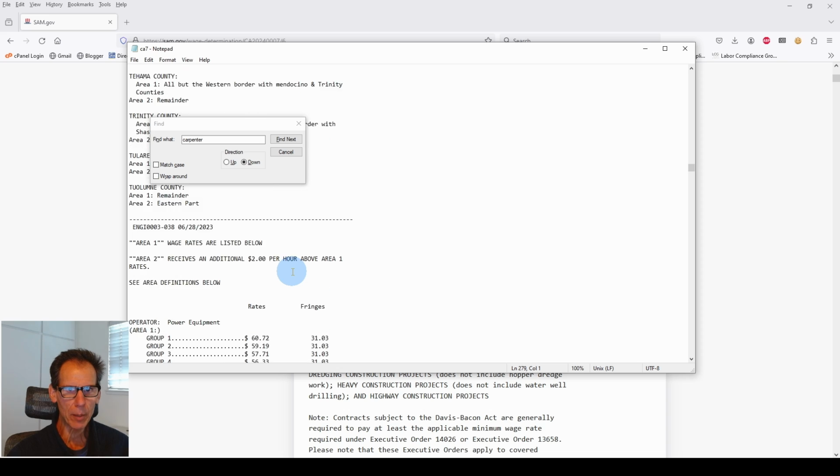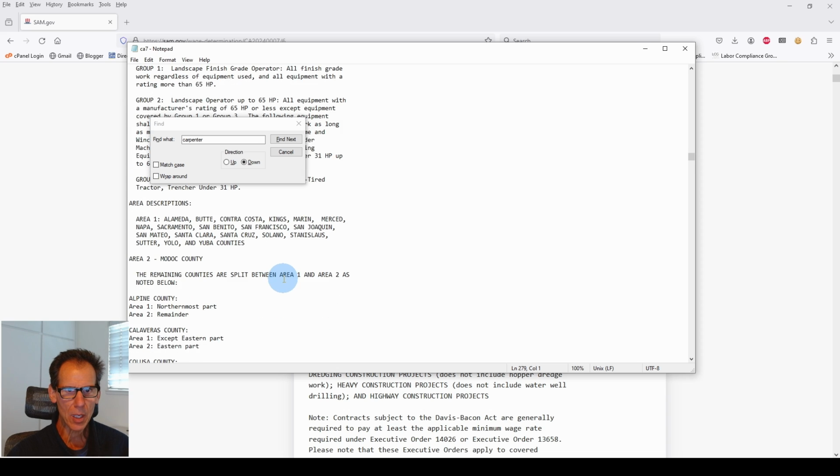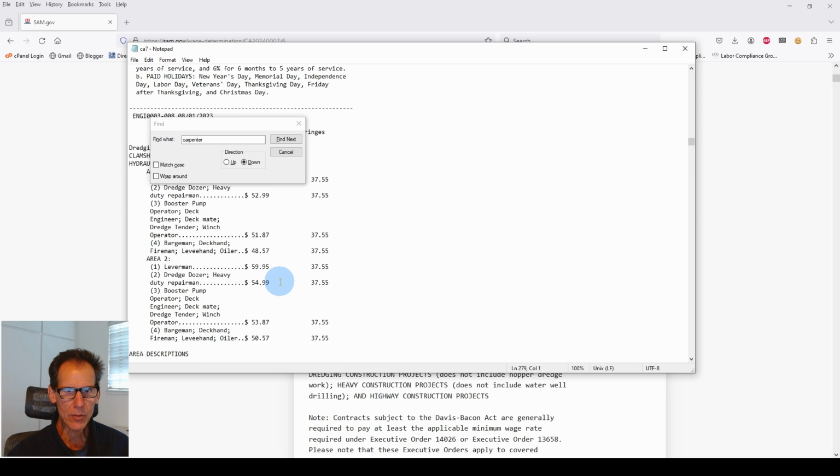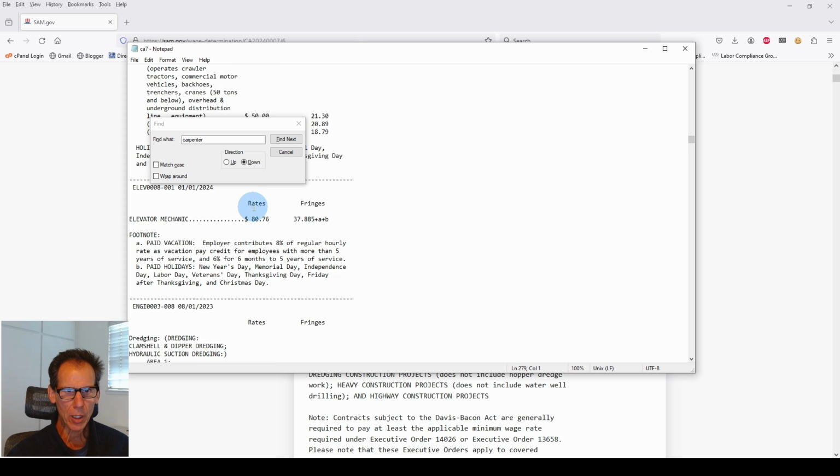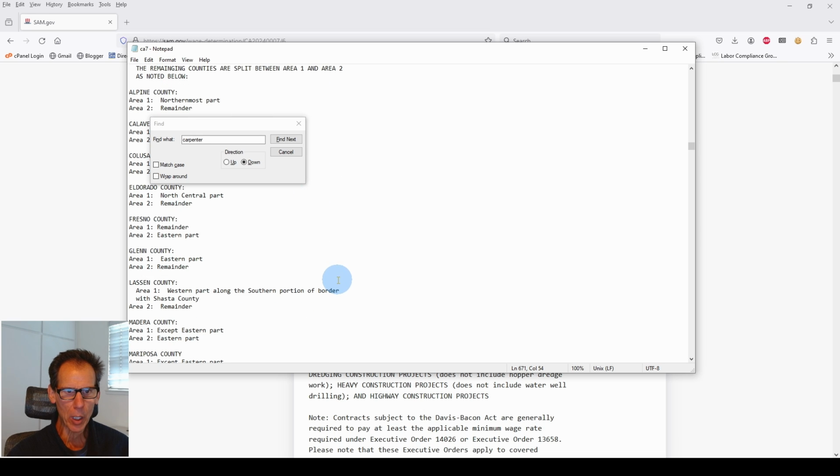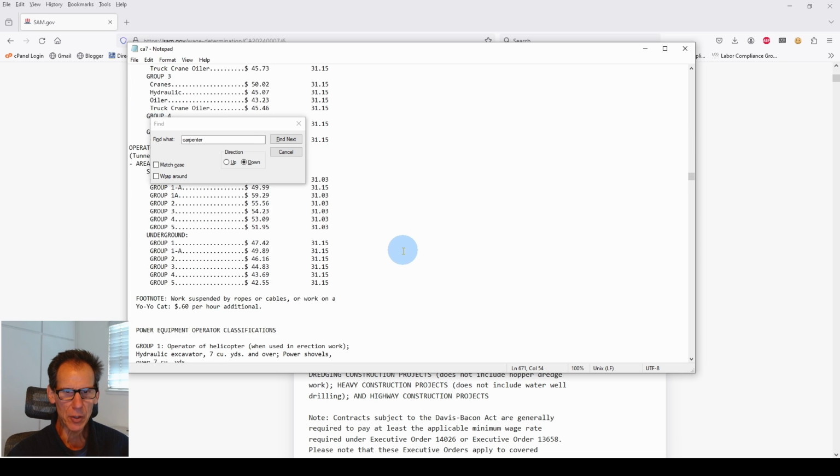One other point I just want to make here is you're going to see some odd-looking payouts. In other words, your fringes. You have to look here. For elevator mechanic, you have an hourly rate $80.76, $37.85. Then you have to add A and B. You have to go through and read the footnotes. So be sure to do that. If you don't, you may be underpaying your workers. Let's go down. I know it's sort of a nuance, isn't it?